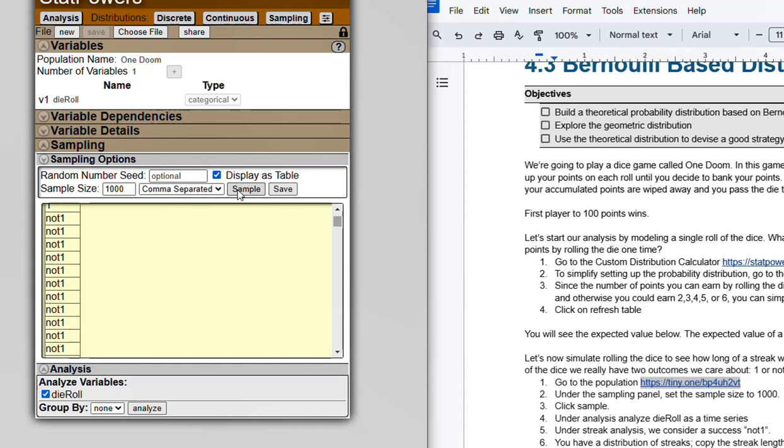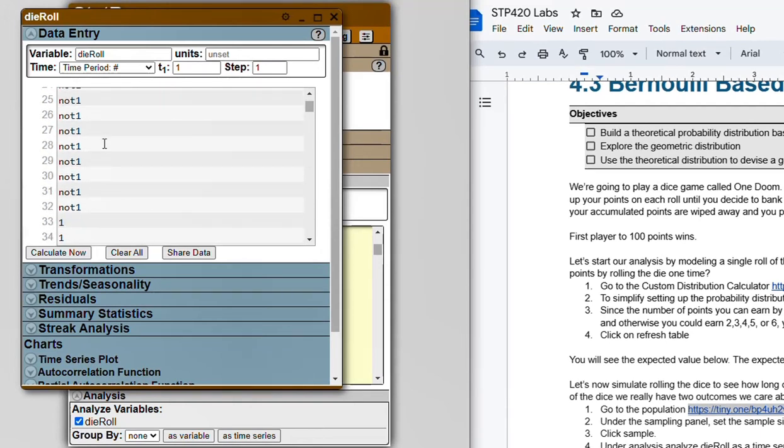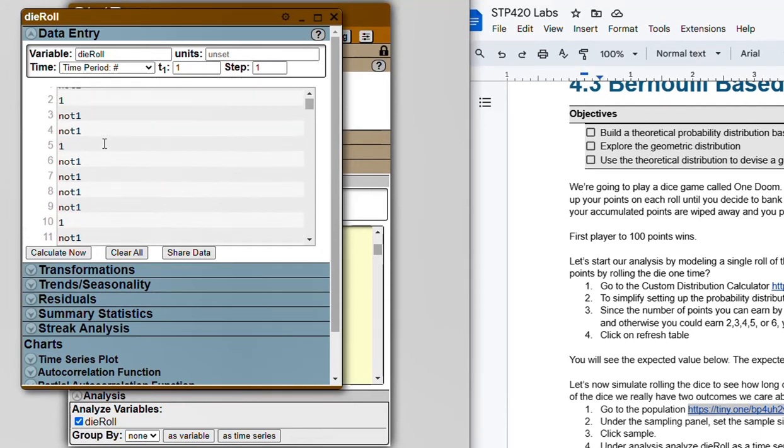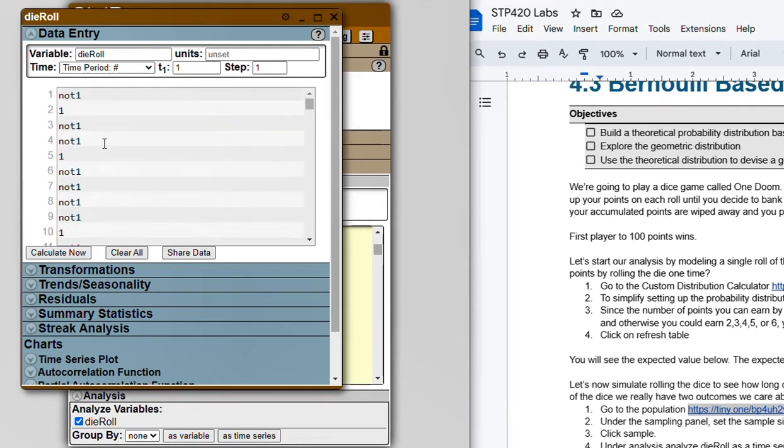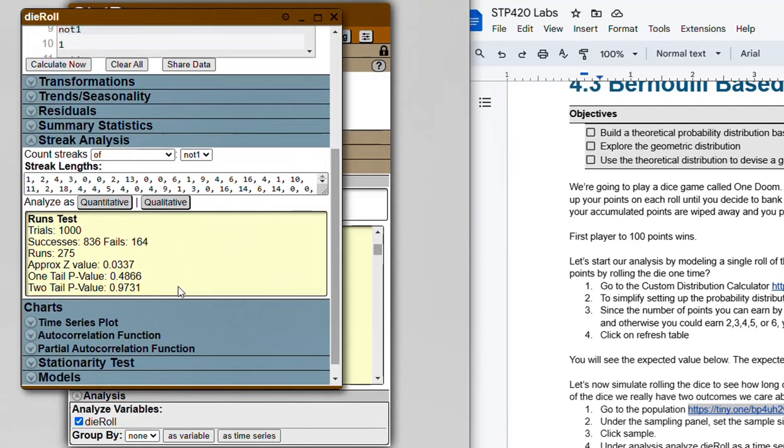We're going to analyze the die roll as a time series because we're going to look at streaks. Well, we're going to look down under streak analysis. The streaks. We're looking at streaks of not ones: 1, 2, 4, 3, 0, 0. Okay, so this is how long of a streak we had.